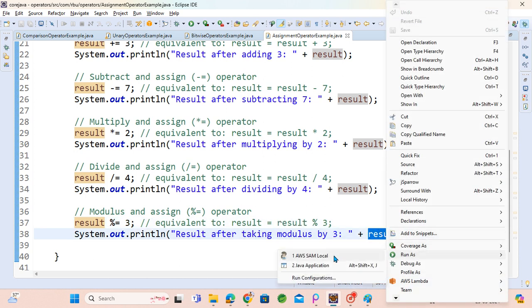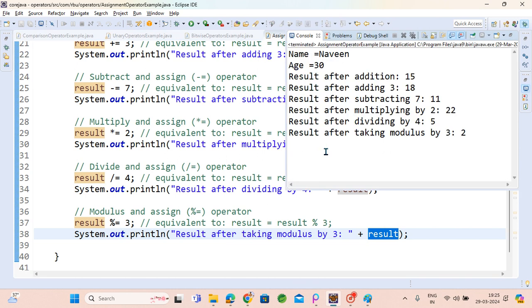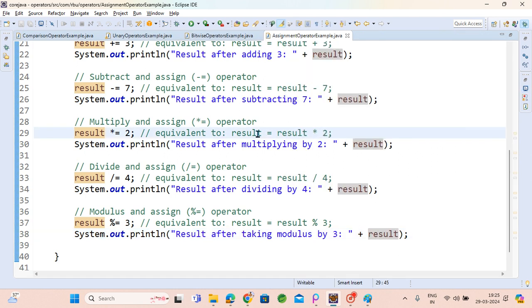So run it and see the expected results. My name is assigned, my age is assigned, result after adding 15, after adding 3, 18, after subtracting 7, 11, after multiplying by 2, 22, after dividing by 4, 5, and after taking modulus by 3, which is 2. So this is how you can use assignment operators.